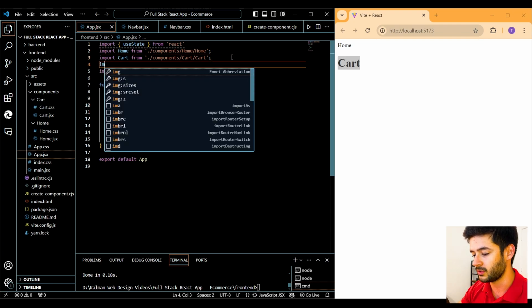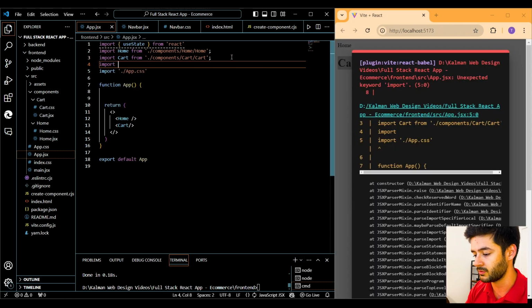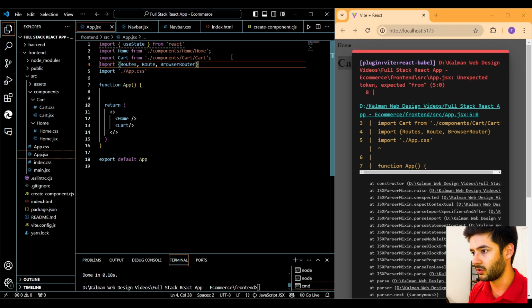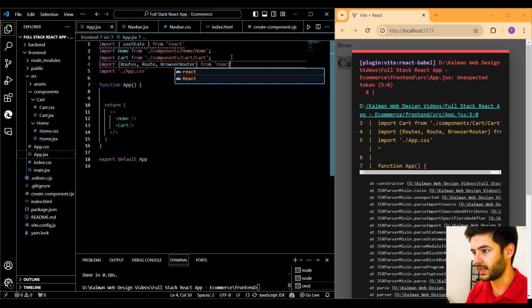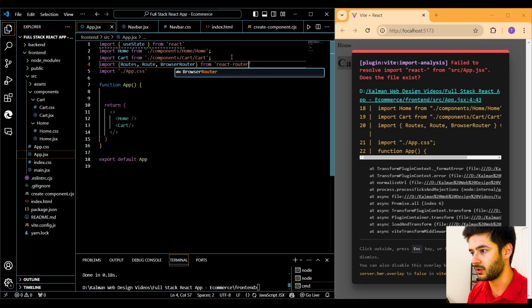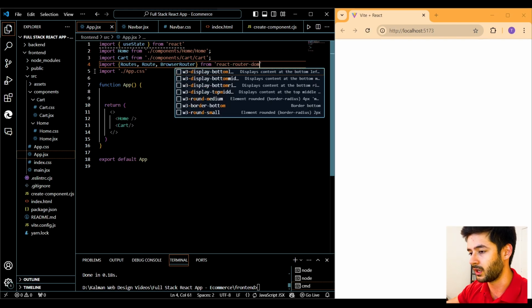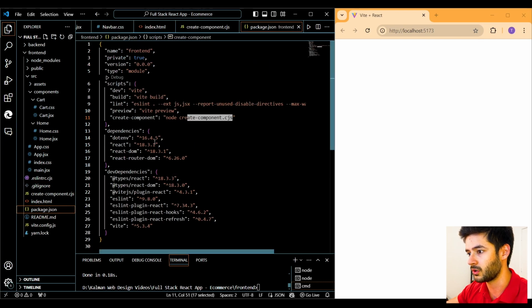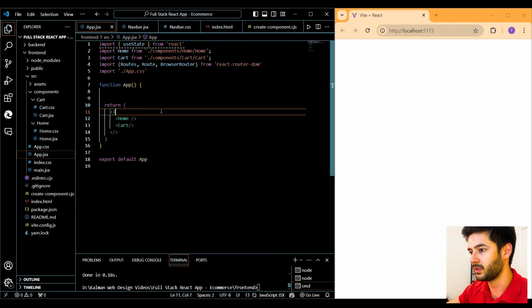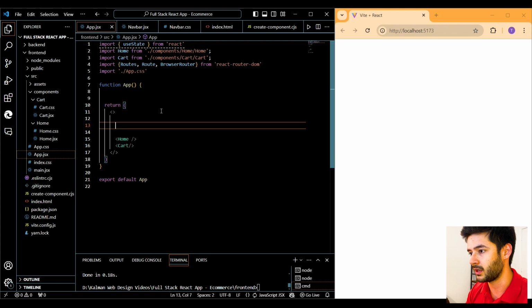So what we need to do is import three things, and what we need to import is going to be route, and then we also need browser router. And these are all going to come from React Router DOM, which we installed as a dependency earlier on. Again, if you don't have React Router DOM installed, you want to make sure that you install it as a dependency in your package.json here. And from here, we can start using React Router DOM to create what is going to appear like different pages.